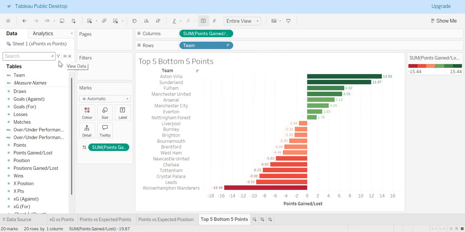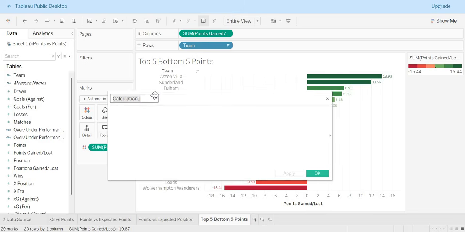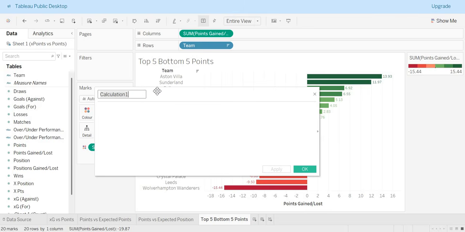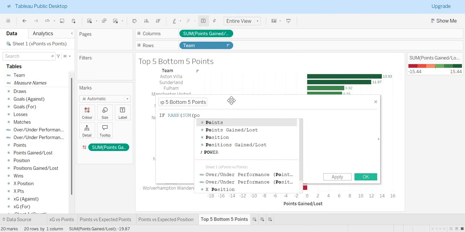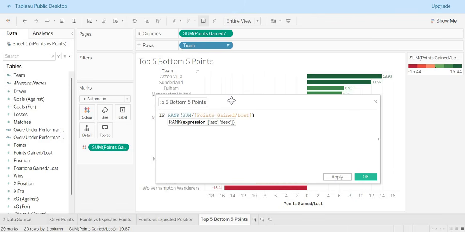This is when it's really important to use our create calculated field. And we're going to call it top 5, bottom 5 points. Now in this thing we're just going to say if rank, and our expression is the sum of points gained / lost. Now we want this to be descending.